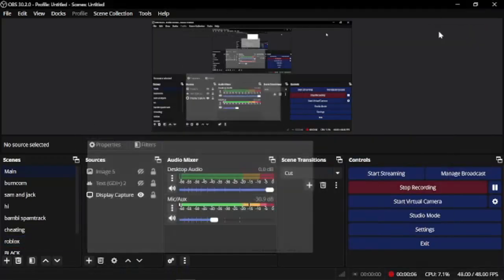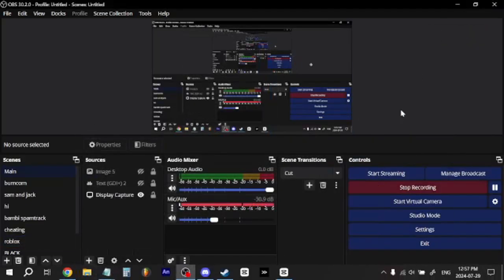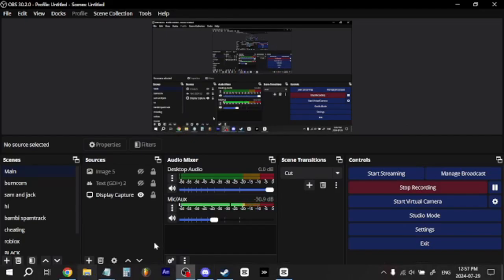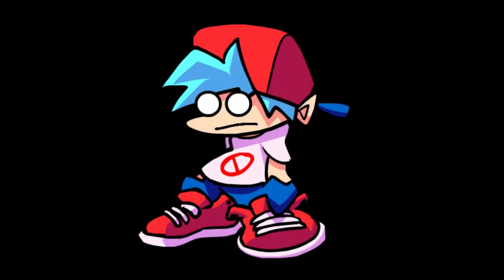So today, I want to teach you guys how to make a FNF mod. A lot of people have been wondering this. So, I am not using Psych Engine 0.7 because I personally do not like it.